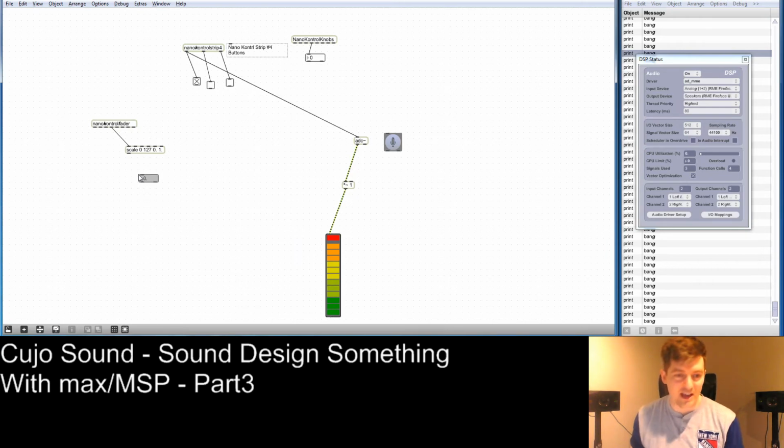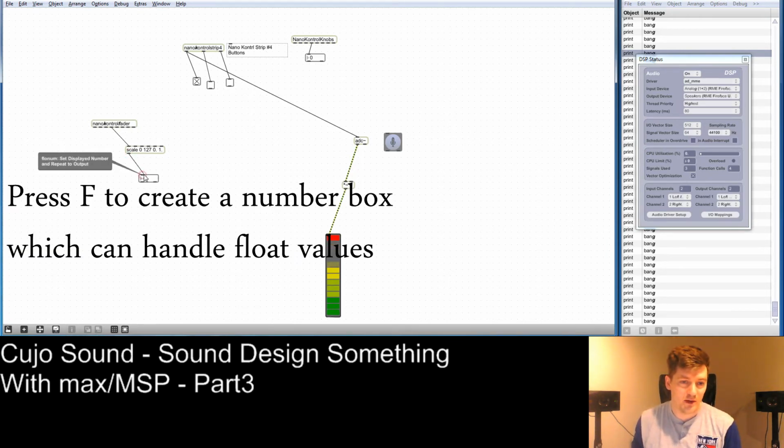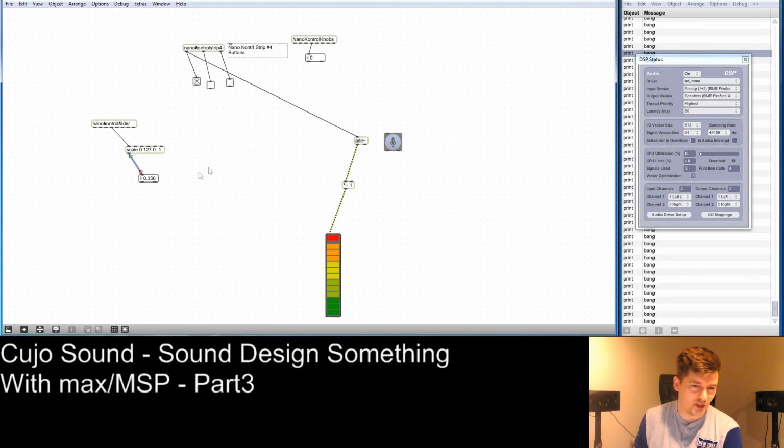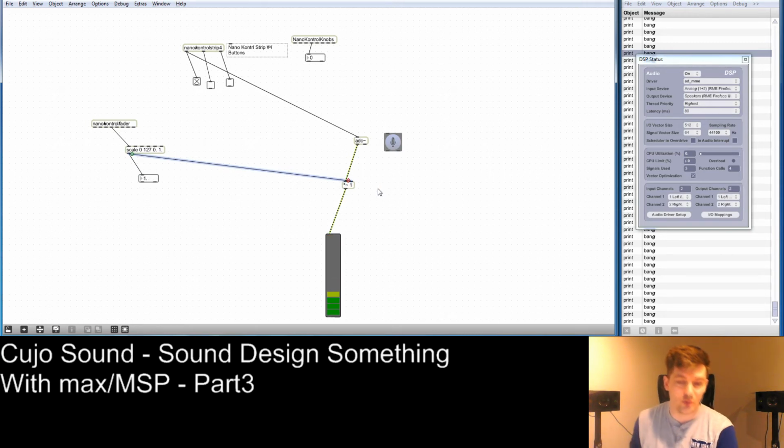So if we press F as a floating point here, then you can see that when we use our fader here, it'll change the value between 0 and 1, but also in floating points, because this one over here wants to multiply by floating points. So if we put it over here like this, then it should work like that.